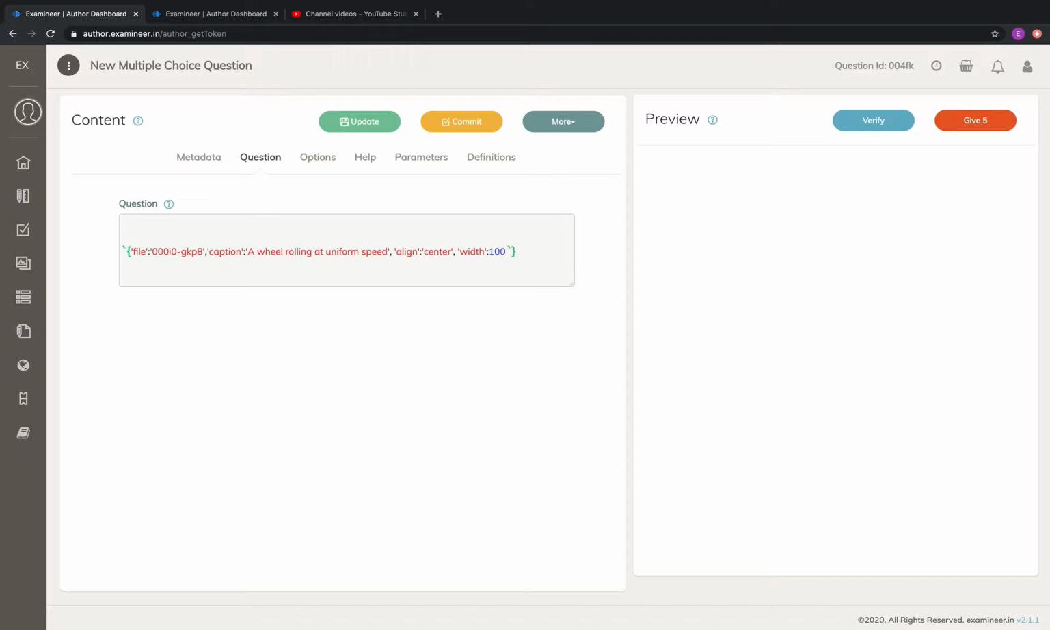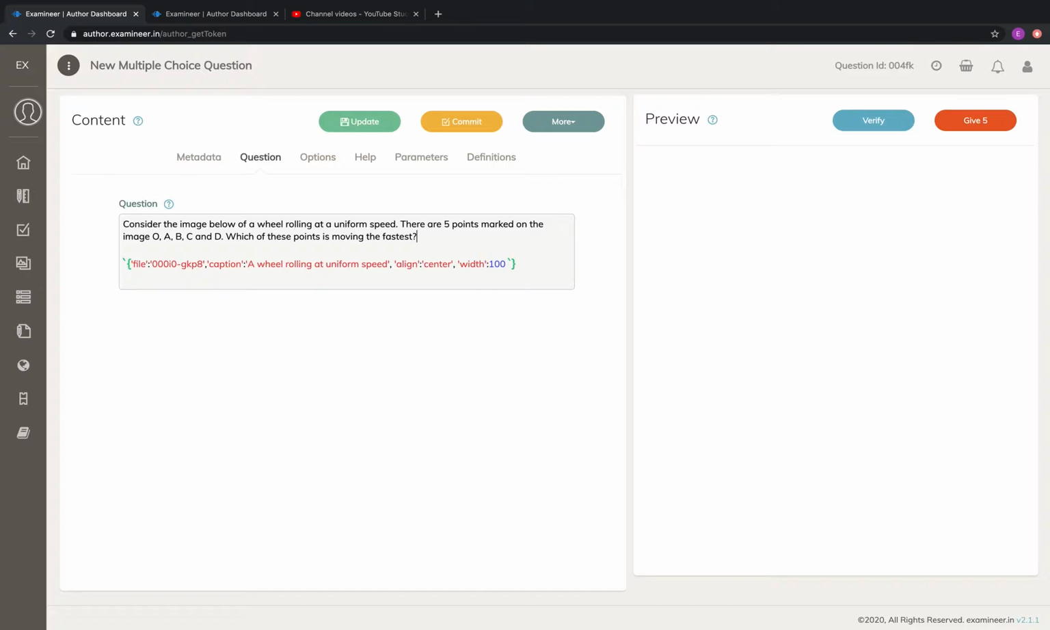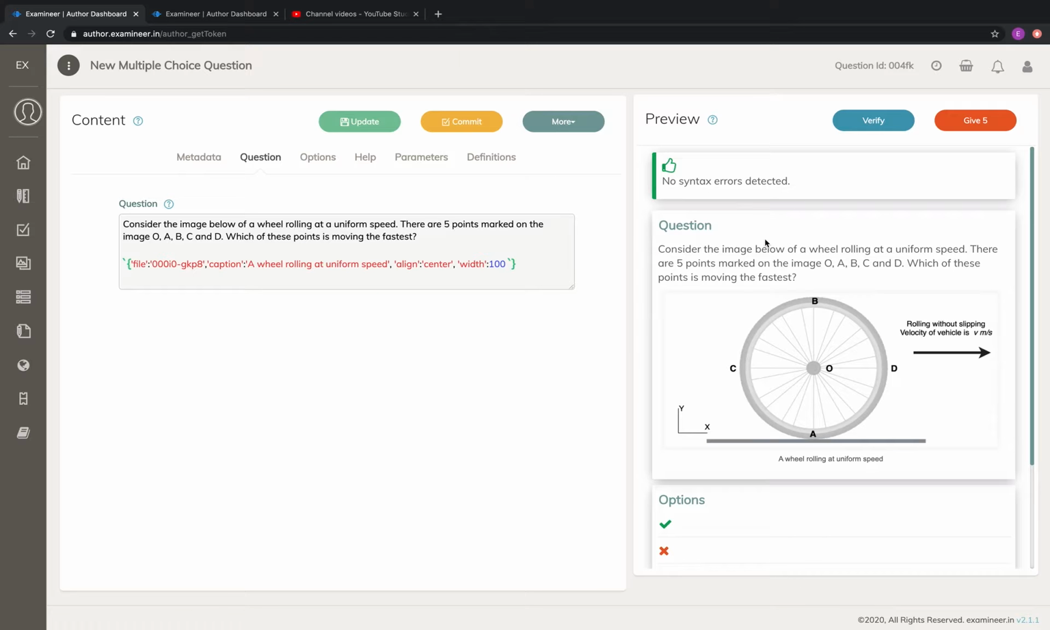Let me go ahead and phrase the question statement. So here's my question. Consider the image below of a wheel rolling at a uniform speed. There are 5 points marked on the image, O, A, B, C, and D. Which of these points is moving the fastest? Let me go ahead and verify this. I've not added any options yet. So here's my question statement with the image, and the caption also shows up at the bottom, a wheel rolling at uniform speed. So let's quickly go ahead and understand this piece of the code here.